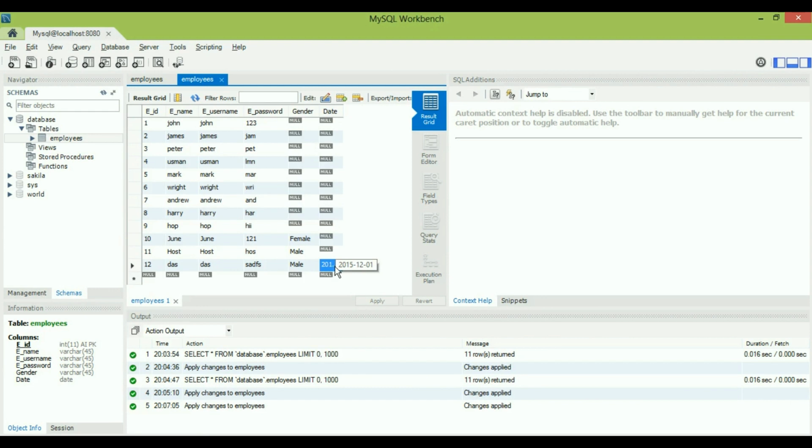Now if you just hover your cursor over here on the date, you will see that it is showing you the date like this.